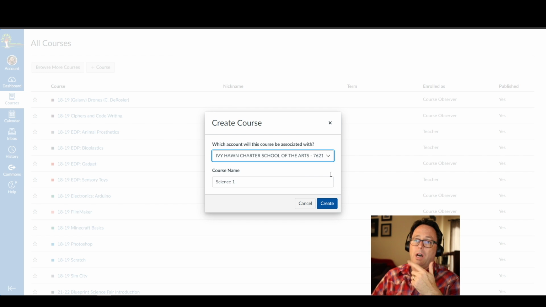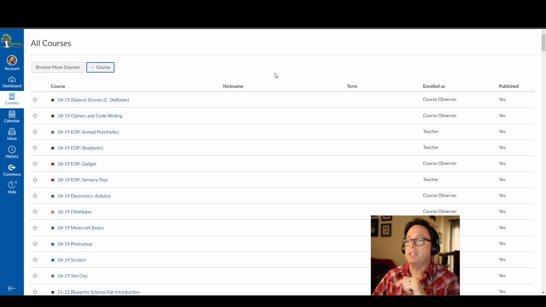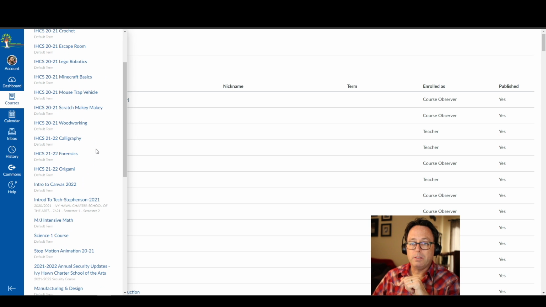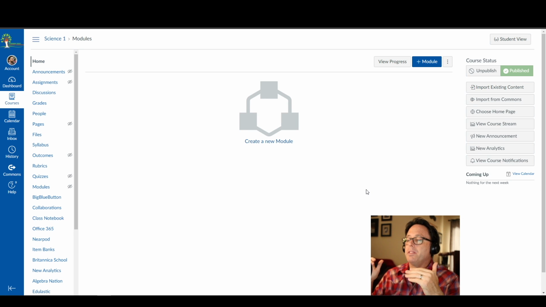Then I hit create. I'm not going to hit create because we kind of did this like a cooking show where that course is already created. I just need to go find it. There it is. So now I have the blank shell of a course. The next few steps are going to be to add modules, add pages, add discussions, add all those things.